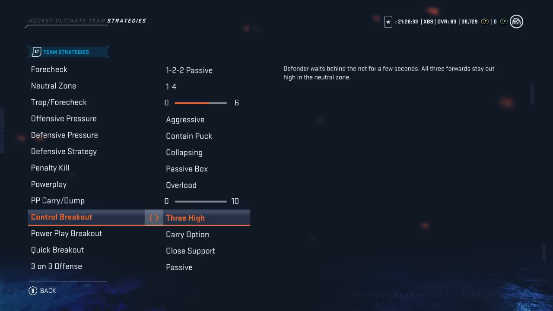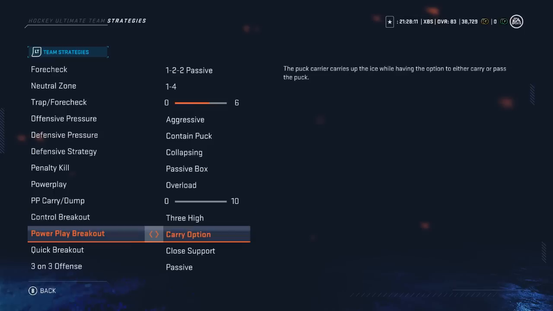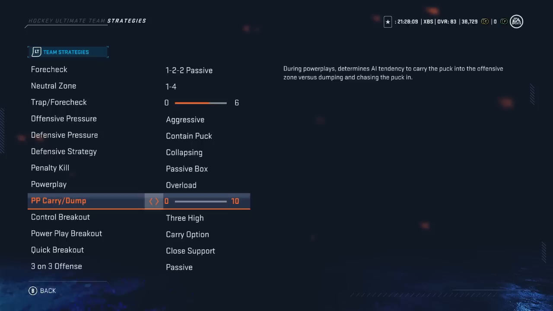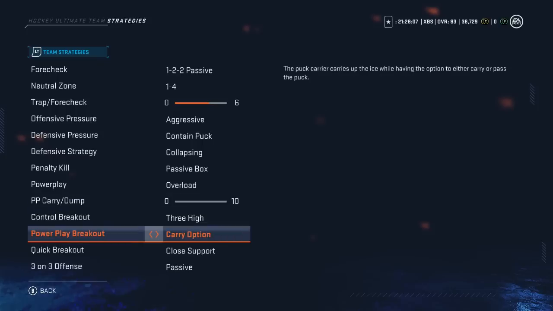Now that makes a lot of sense if you're starting from behind the net like it says, but in many cases when you're in the neutral zone and there's a turnover, three high makes your players go straight up as soon as it happens. So that's why entering the zone is much easier with this strategy. Power play breakout, it's much like the power play carry dump slider. We want to carry the puck in. So your players are going to set up with that in mind, but be ready for a pass if necessary.